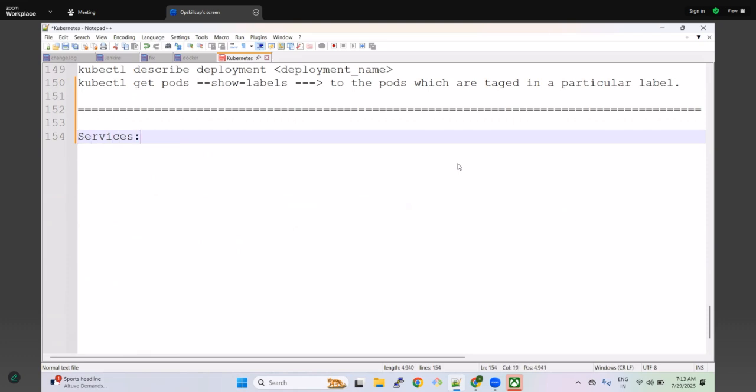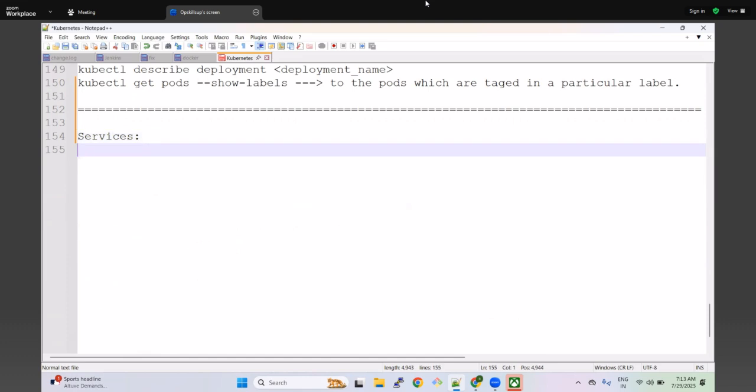So as I said, services. This defines the logical set of pods. Logical set of pods in the sense the replica of pod, right? So based on the services that we're gonna use, that is used to expose the application from inside the cluster to outside the cluster, so-called services.